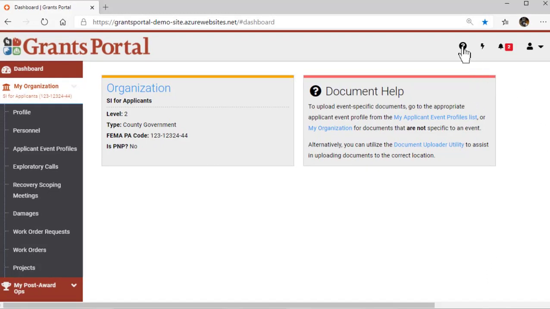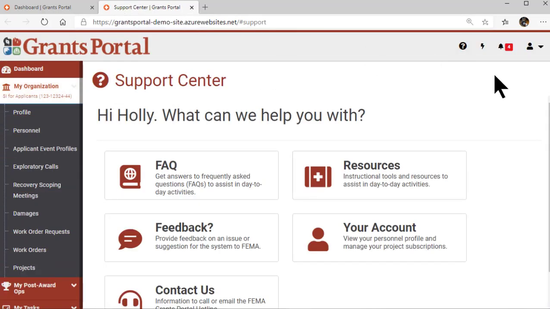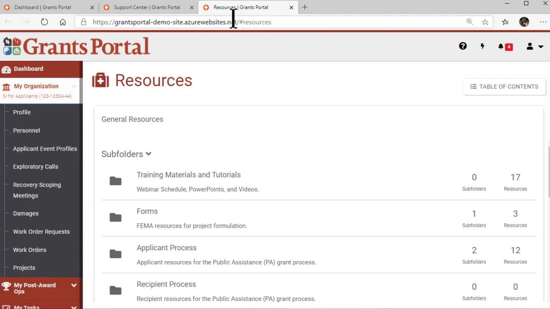Once you're in it, you're going to see this banner up at the top, and there's that question mark icon. Clicking on that question mark will open the Support Center in a new tab. Then you're going to go to this option right here, which is Resources. So go ahead and click on Resources. Again, it's going to open a new tab.